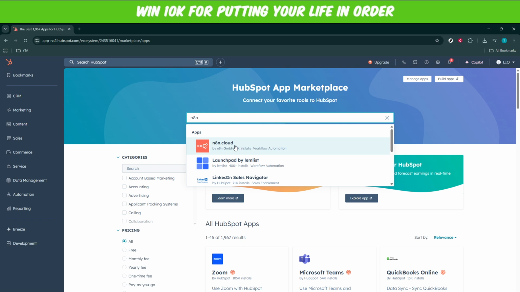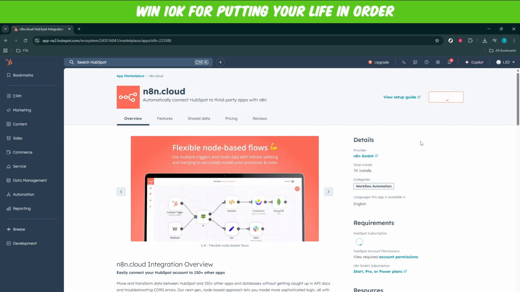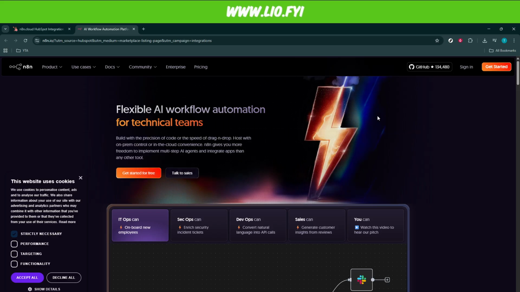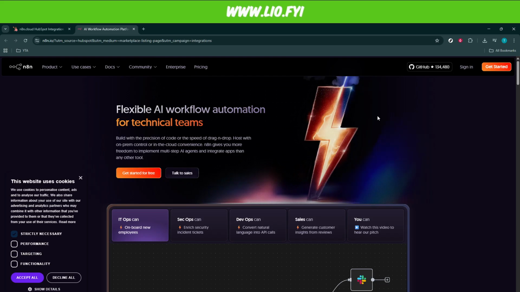N8N is a powerful workflow automation tool that makes connecting different services and automations a breeze. Typing N8N into the search bar will narrow down the results and lead you directly to the N8N app page. The search function usually autofills, so you shouldn't have any trouble finding exactly what you need once you start typing.